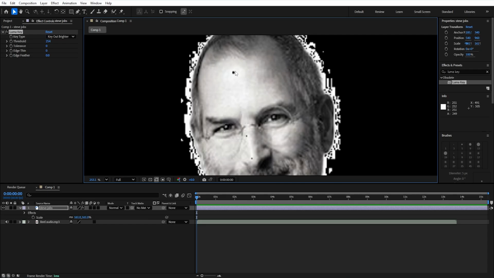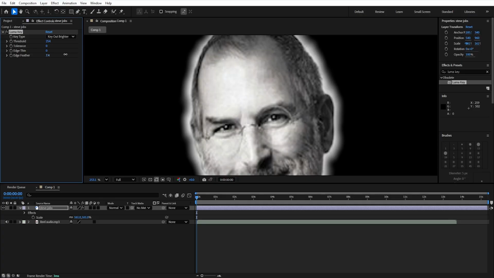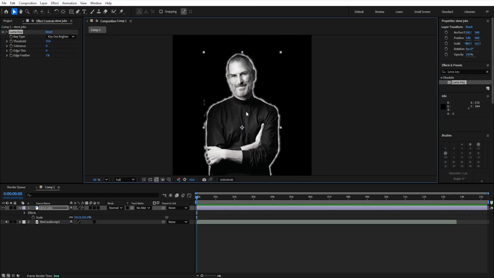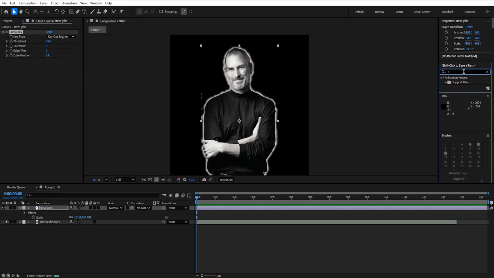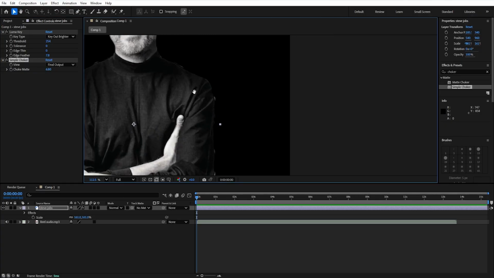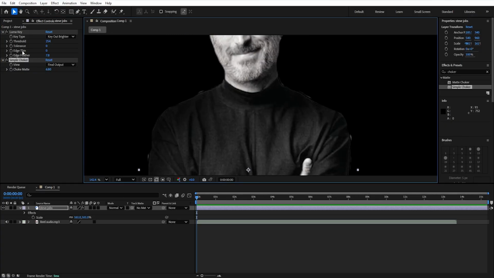Now you can see that we have a little spot right here because this happens to be a very bright area, so it's being keyed out. What you want to do is just edge feather and crank it up a bit. Now you can see we have a little bit of an outline we don't want. Just add the simple choker and crank it up a bit. And now I think we have this effect right here. I think this looks good.